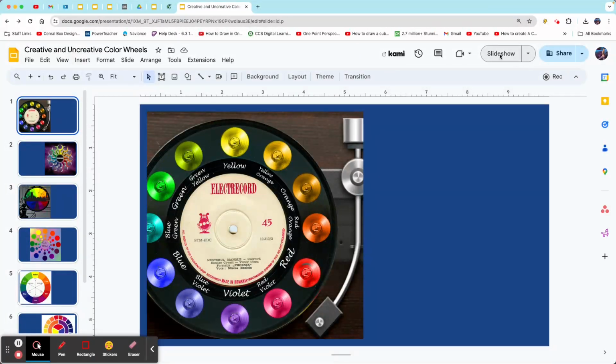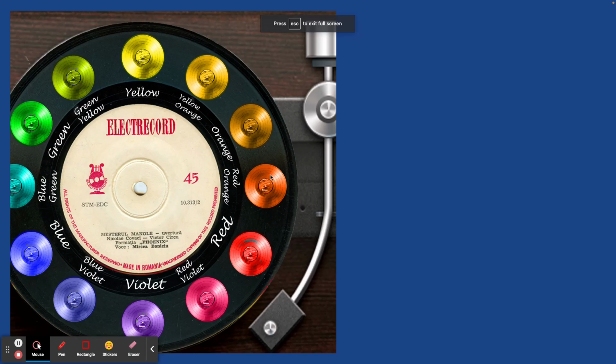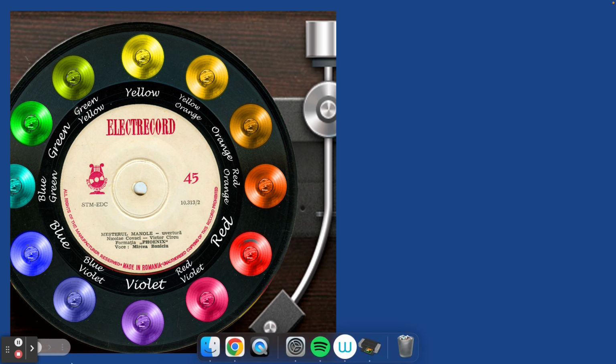Let's look at examples. Now, please don't copy these. You definitely do not want to copy these, right? These are examples of some pretty creative color wheels. This one might be one of the most creative that I've seen over the years. Record player.